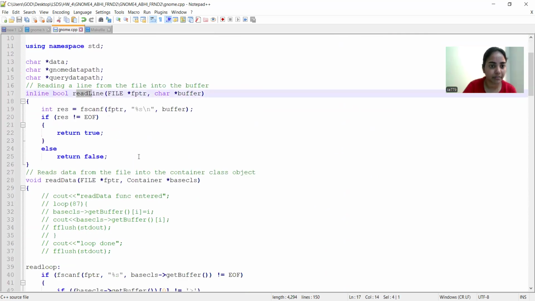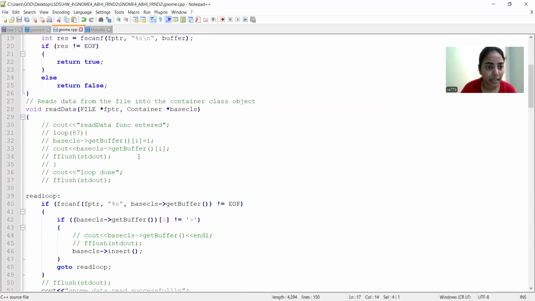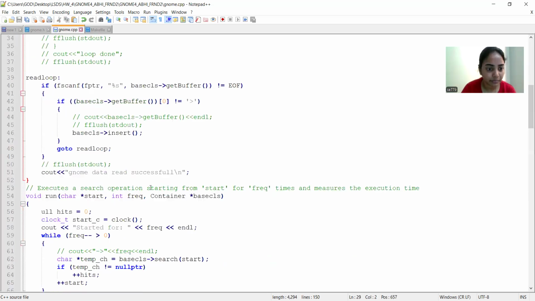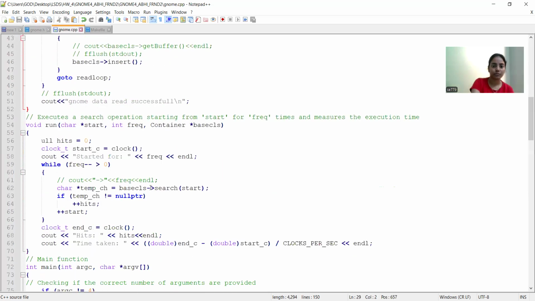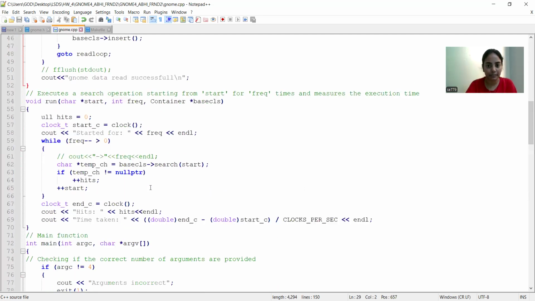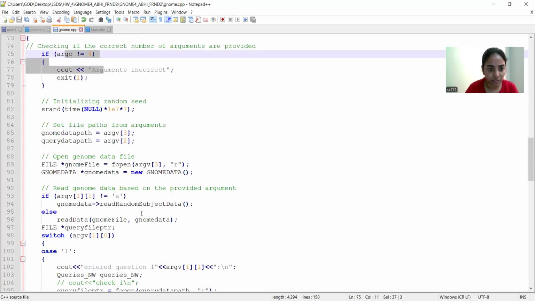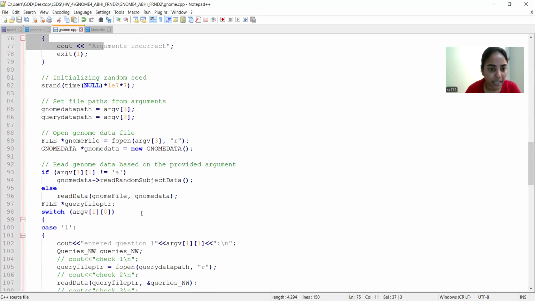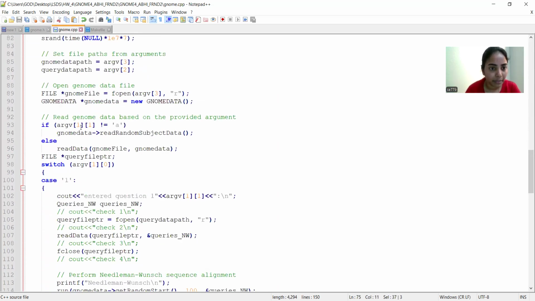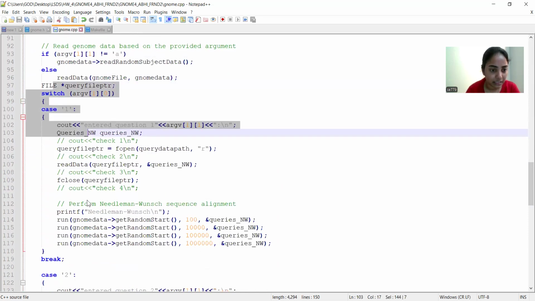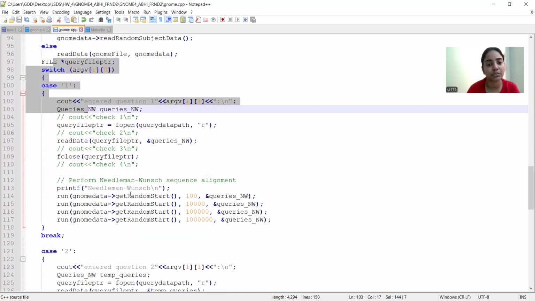And when it comes to genome.cpp, these are the header files, this is the namespace, and this is used to read a line from the file into the buffer, and also to read the data. This is to start the timer for the execution time, and this is to check whether the correct number of arguments are provided or not. And we have taken argument one to read the genome data based on the provided argument. We have used a switch case here so that we can study case one and case two.